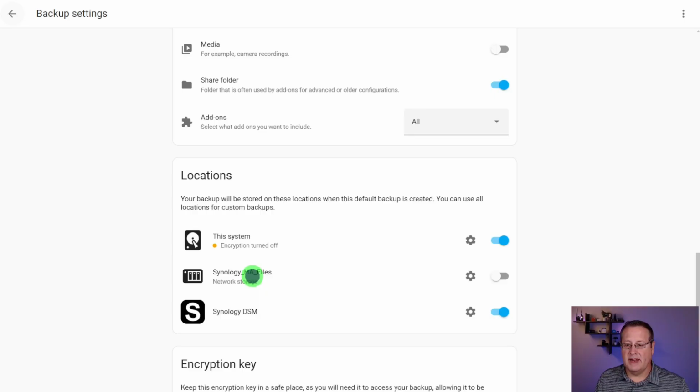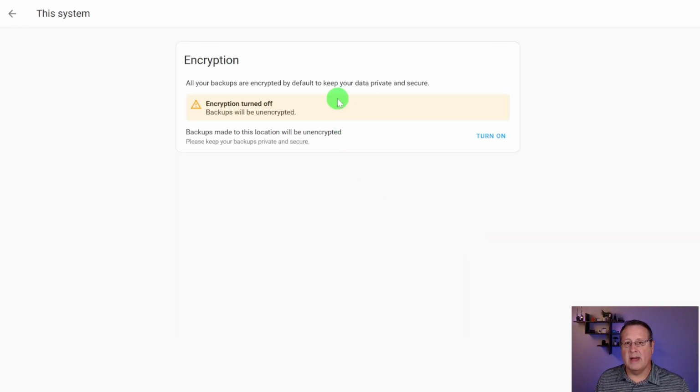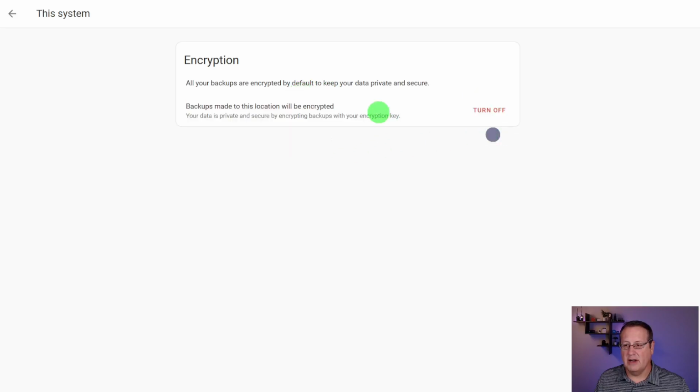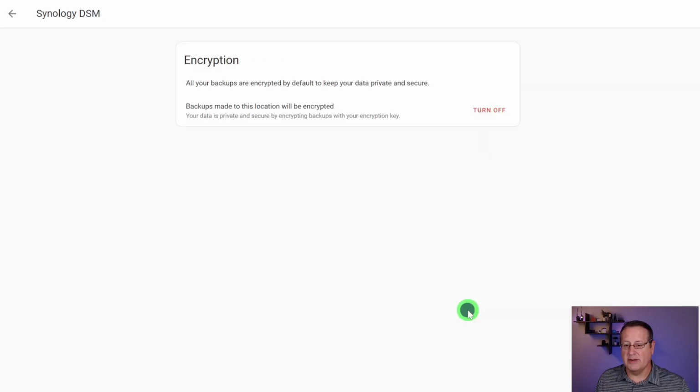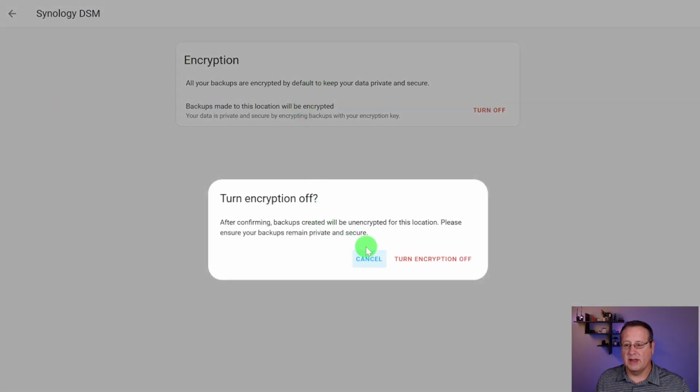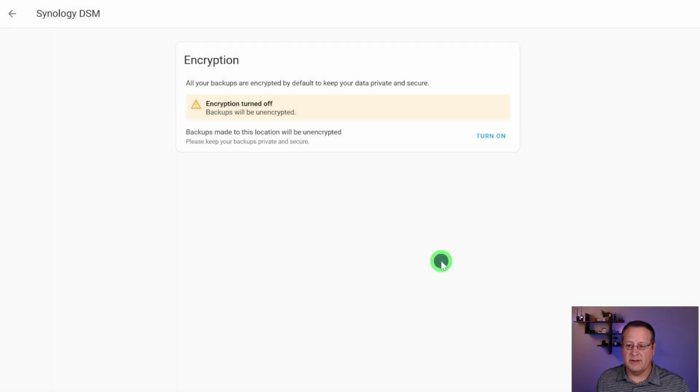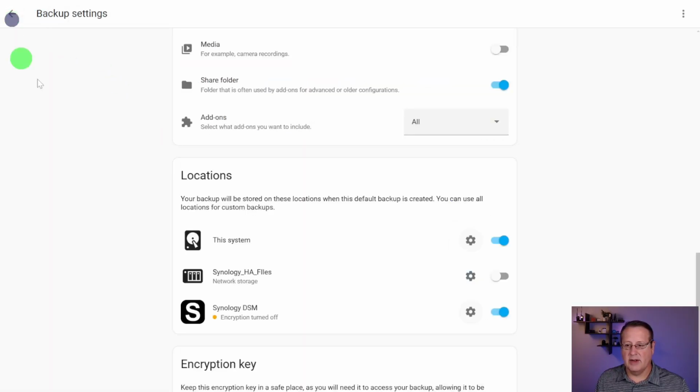So if we look at the settings here for this one, if I wanted to enable encryption here, all I would do is turn it on, and now my backups will be encrypted. Same thing here. If I wanted to turn off encryption, simple as flipping a switch, and it confirms that those backups will be unencrypted. So we'll just turn that encryption off. And there we go. And now you can see at a glance that you have encryption turned on and turned off. And like I said, if you have Home Assistant Cloud and you're backing up to the cloud, you cannot disable encryption on that. It will always be encrypted.